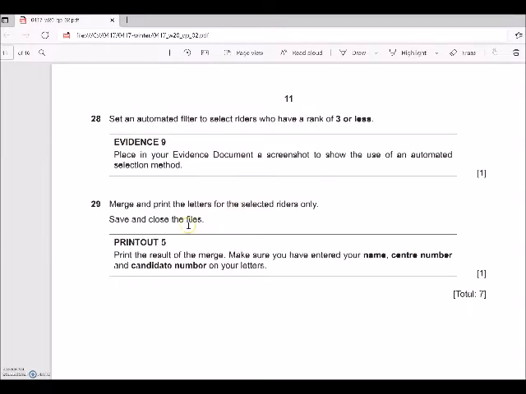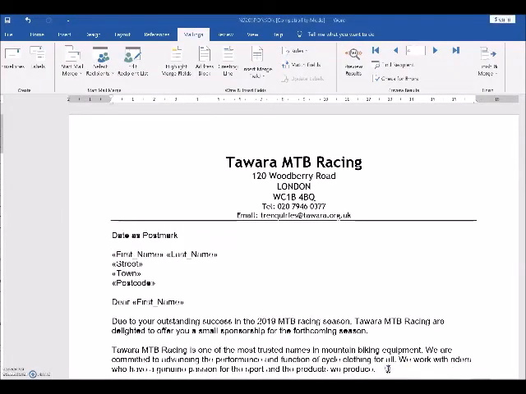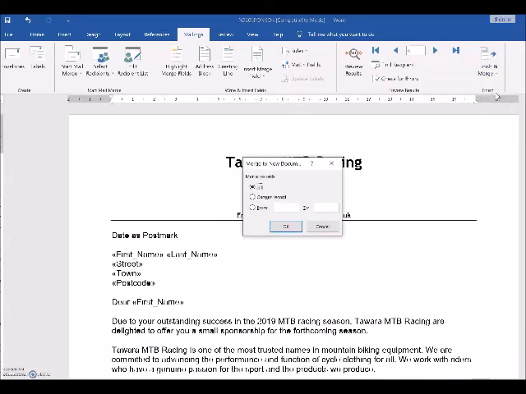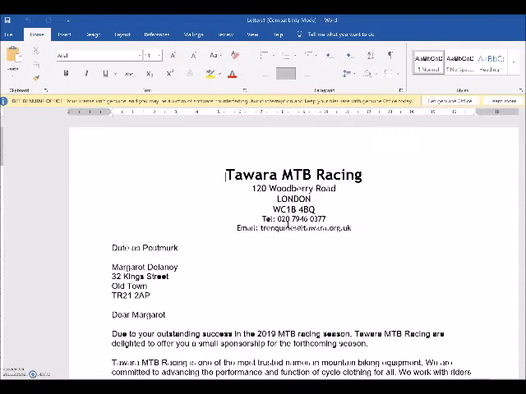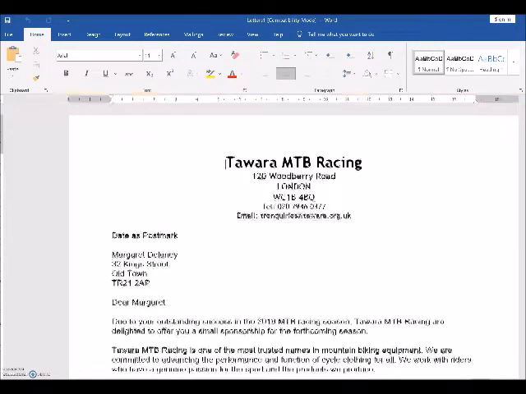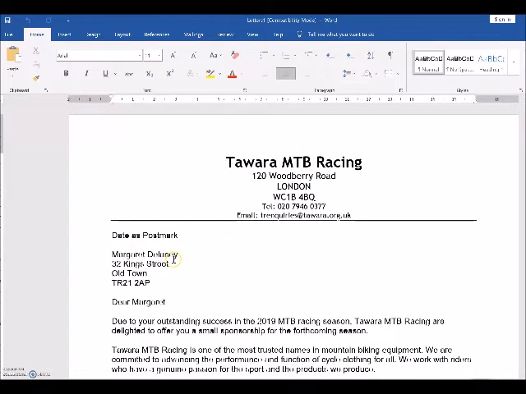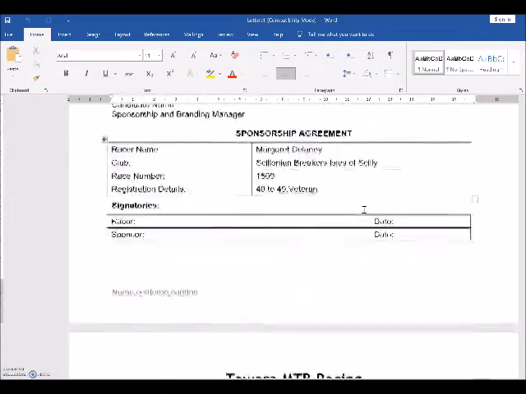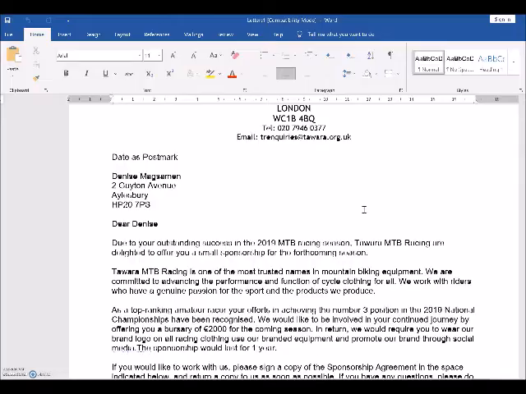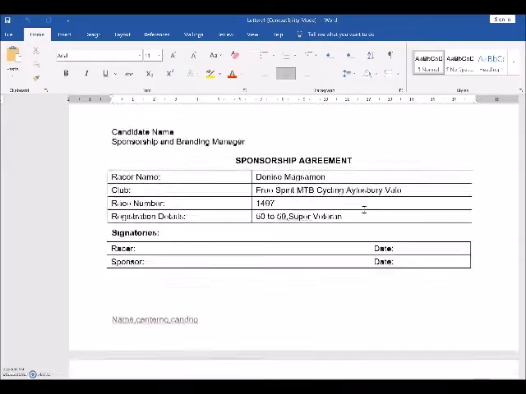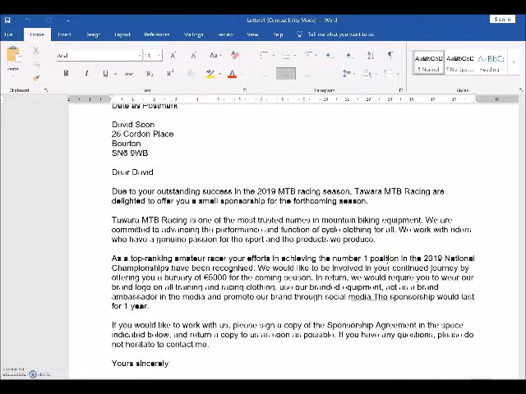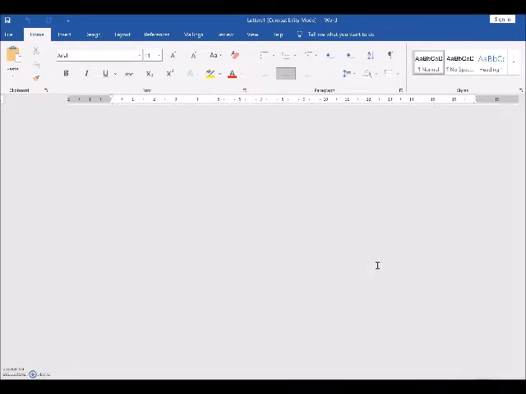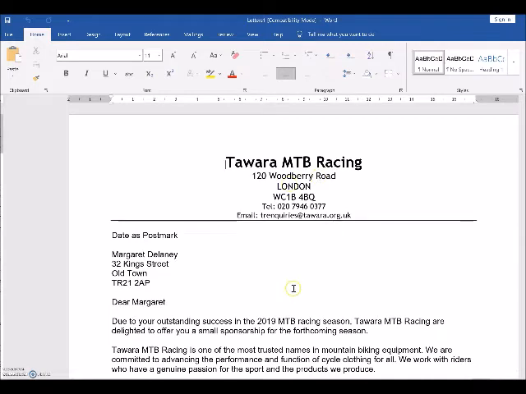Okay, so next is to merge and print the letters for only these selected riders, and save and close the files. So we click Finish and Merge, Edit Individual Records, and we get the next part, that is the letters. The letters should be around 3, and we have the rank mentioned over here. Take a look before you go ahead and print it. We can compare it with the data that we saw after we filtered. Okay, so we have 3 letters over here. It's done. Go ahead and print our letters.